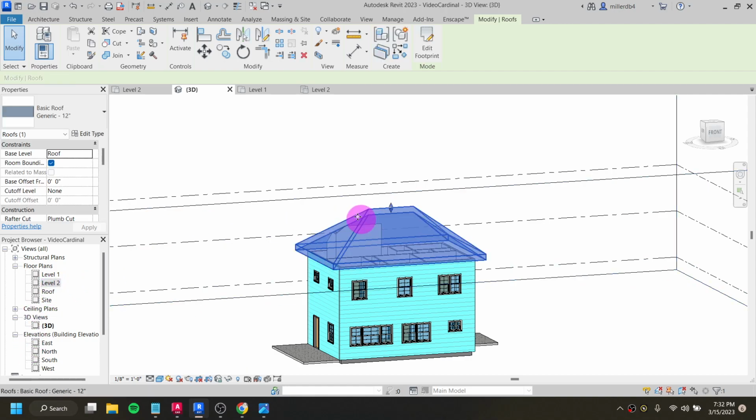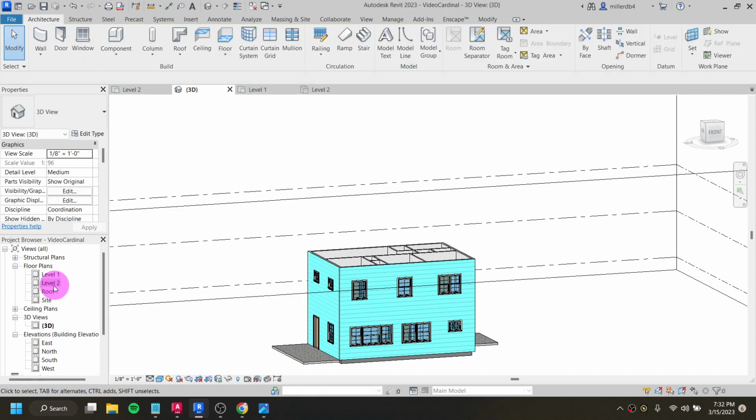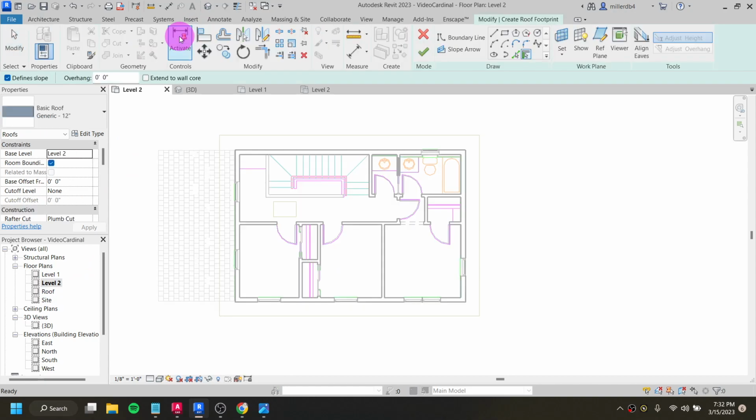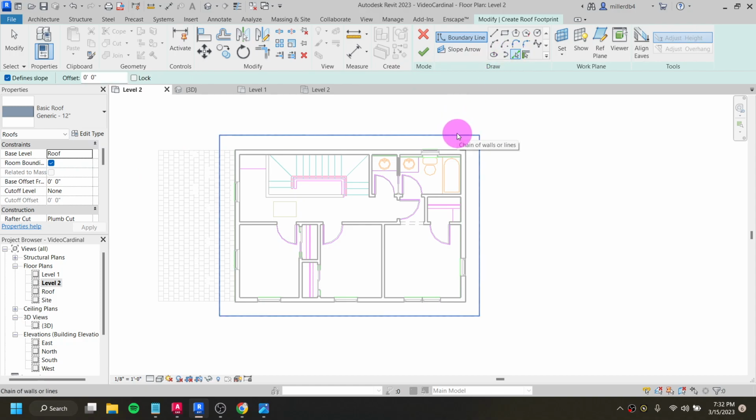So I'm going to delete it and just redraw it to show you how you could do this better. I'm going to go into my level 2 floor plan. When I make my roof, I'm going to pay attention to my base level so that I put it on the roof beforehand. But again, if you don't, you could fix it. I'm going to go into pick line, hover over, hit tab, and then click.